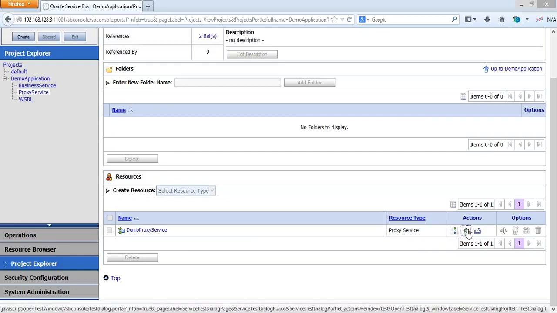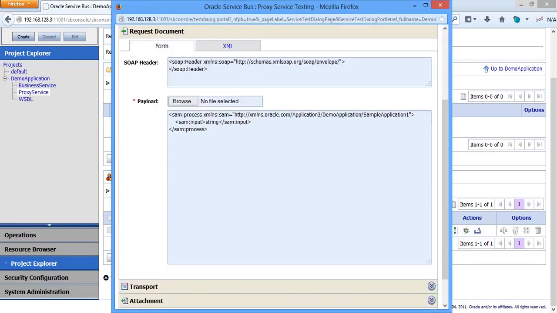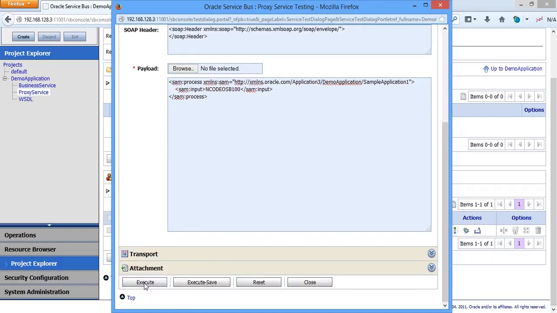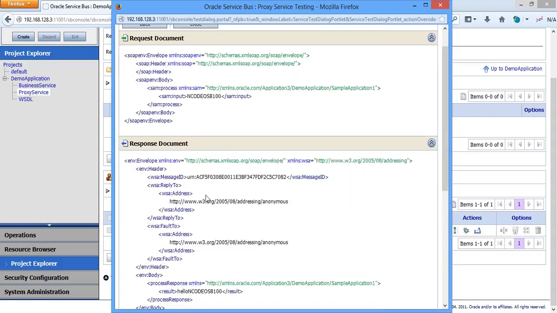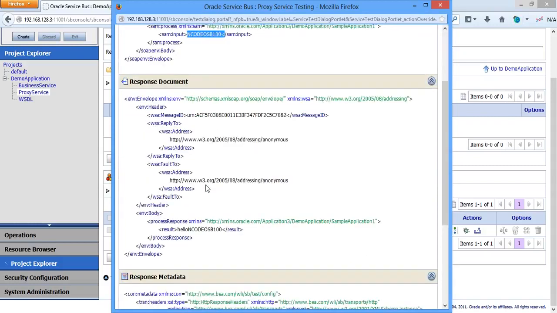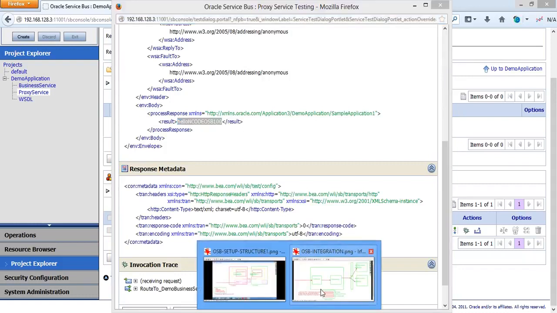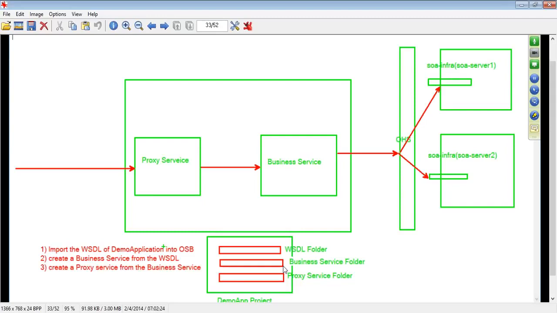So let's do one more test. Send a string: encode OSB100. Execute. This is the request that we have sent, encode OSB100. You got a response, hello encode OSB100. Our request actually transported through a lot of layers here.